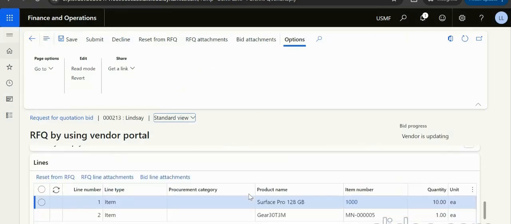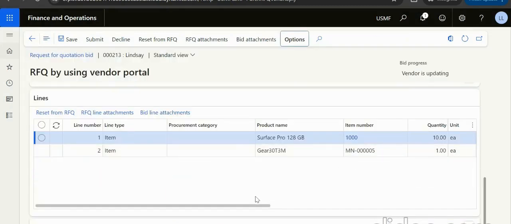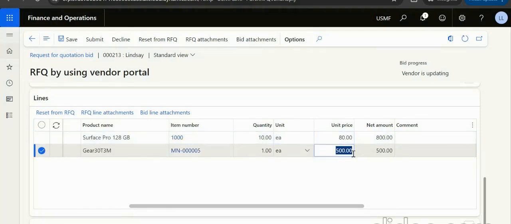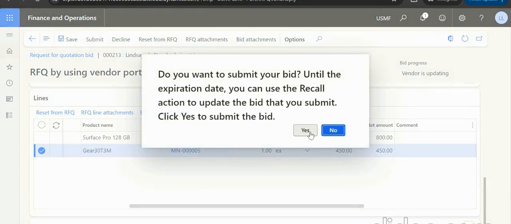And here we can see, we have received this from the customer. They require 10 items in the first line, and they have a price of 100. So to win this quotation bid, I'm giving my best price. In spite of 100, I'm offering 80. And for 500, I'm offering 450. After this I'm submitting.